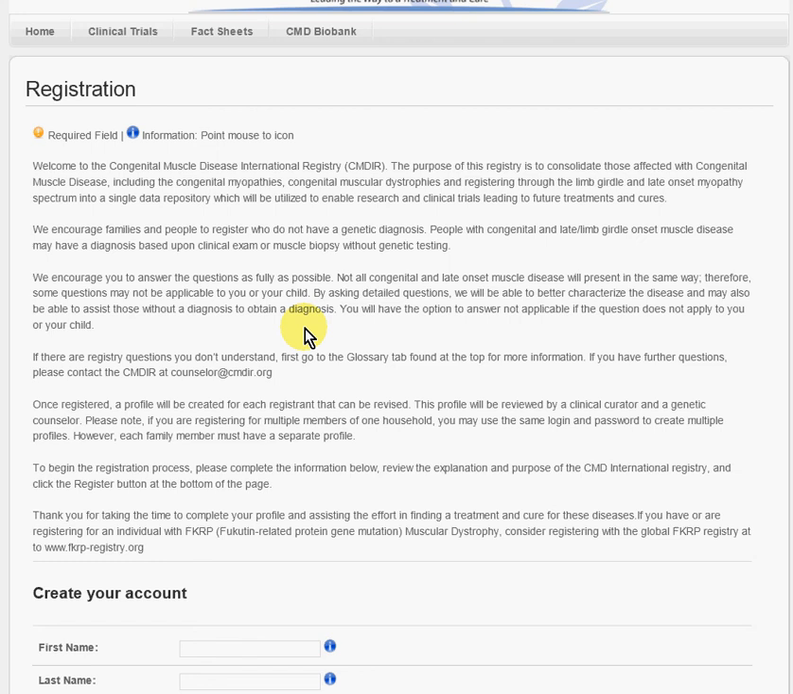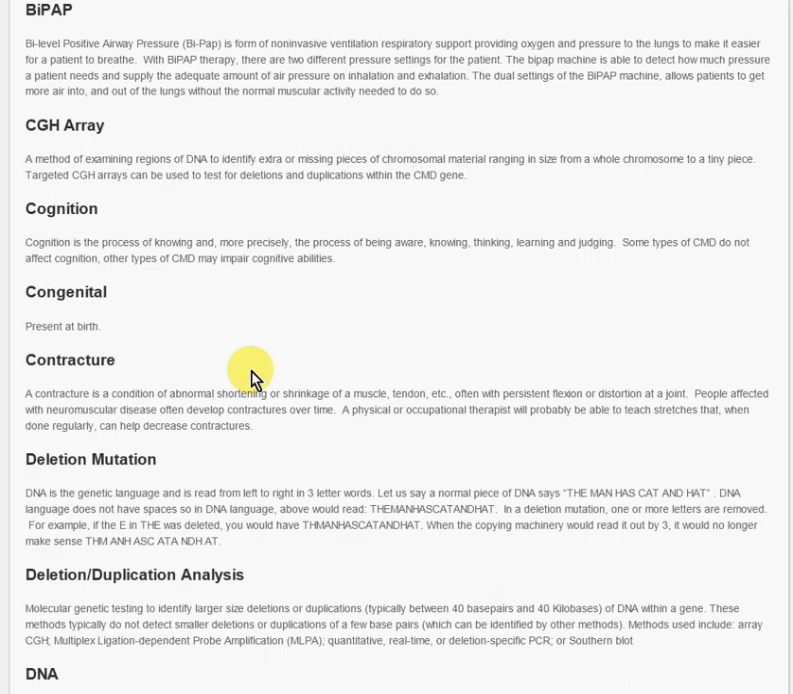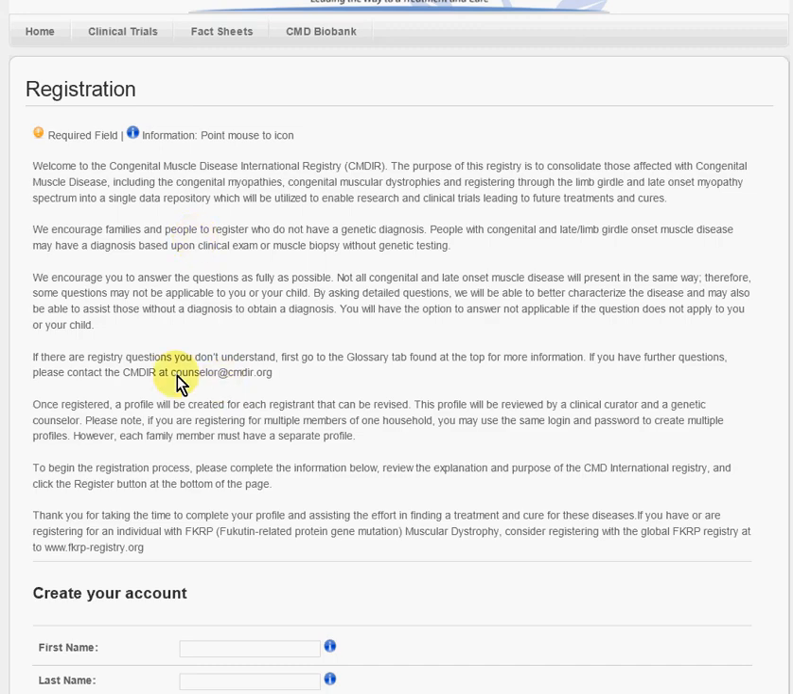So if there are questions that you don't understand, under fact sheets there's a glossary here that you can open up, and it might help you to understand some of the words that are used if you don't understand them. So that's a resource. And the other option is to contact the counselor at the CMDIR at this email address right here. Once you're registered, the profile will be created for each registrant, and it can be revised. And it also is reviewed by a clinical curator, which is someone who takes a look at and maintains the database, and also a genetic counselor.